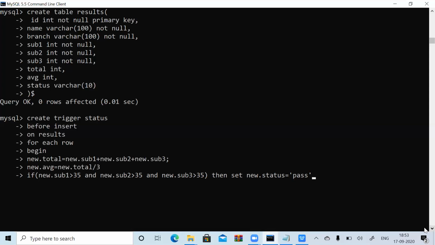If your if condition is not satisfied, let us imagine in the first subject I have got only 30 marks, 30 greater than 35 is false, right? In two subjects I have satisfied, but even if one condition is not satisfied, it needs to go to the else part. In the else part you need to set your status as fail, new dot status equals fail. You can use double quotes or single quotes also.